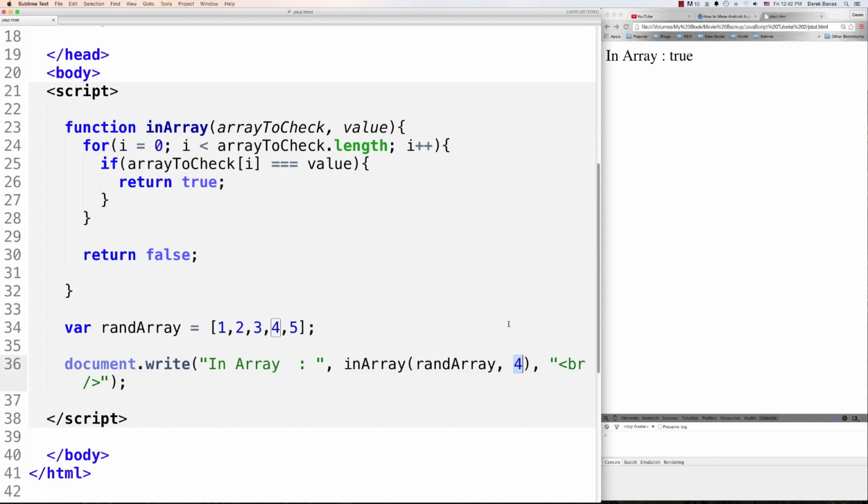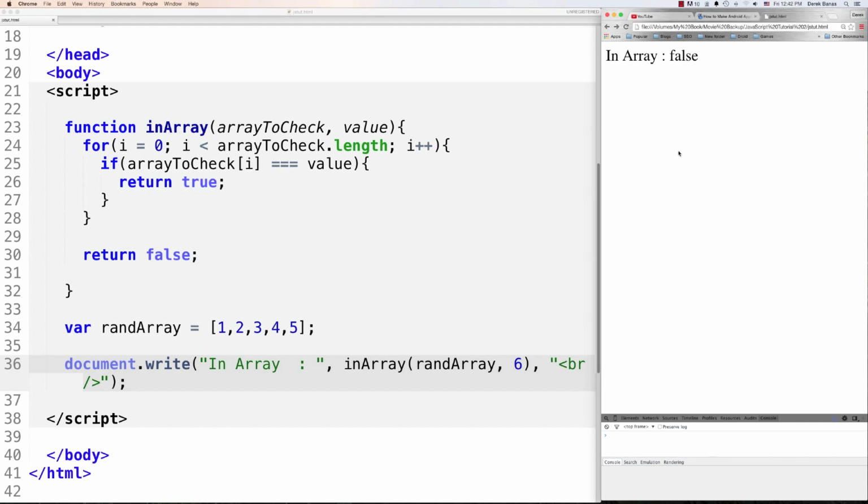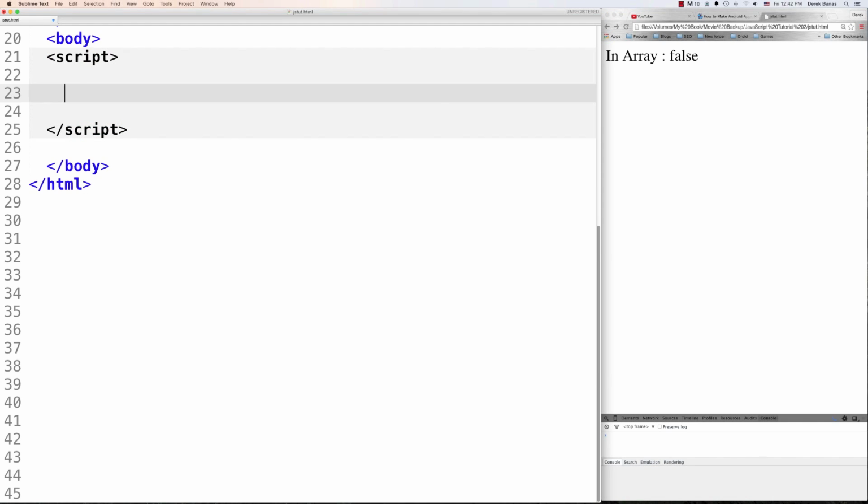However, if we come back and put a 6 inside of there, you can see that comes back as false. So there's an example of a function with a whole bunch of things inside of there that actually does something useful. One thing that's very important to understand is, let's say that we have a function like this.